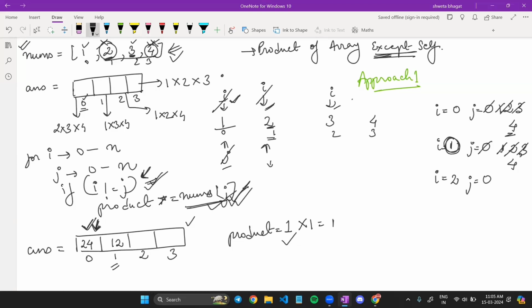Now what we'll do, we'll increment the jth pointer. So the jth pointer is pointing at the 1th index. Now again we'll check, jth pointer and ith pointer are not equal. So what we'll do, we'll multiply nums of j to our product. So we'll get 2 over here, correct? Now again we'll increment the jth pointer. So jth pointer will now become equal to 2. So now is ith pointer not equal to jth pointer? So it's false, right? Ith pointer and jth pointer are equal. So are we going to find the product? We are not going to find the product, right? So what we'll do, we'll simply increment the jth pointer and it will point at the index 3.